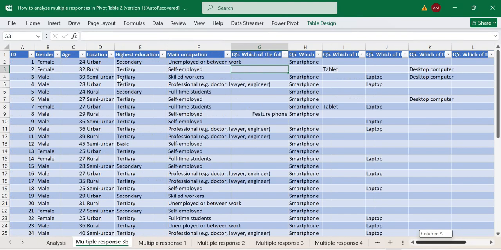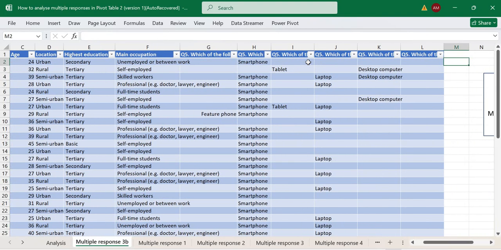So if you look, the first respondent, ID 1, is a female, 24 years old, lives in an urban area, has a highest education of secondary, and is unemployed or between work. In the first case, they didn't own anything, so they didn't select anything here. In the second one, they selected a smartphone, so they own a smartphone. If you go further, they didn't select any other one. So that means this respondent owns just a single electronic device.